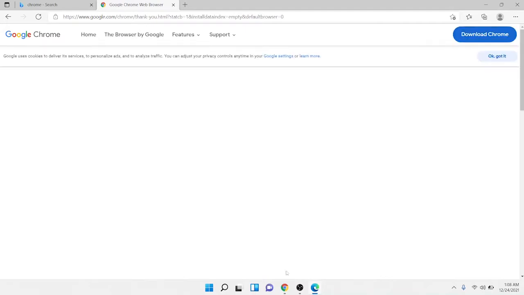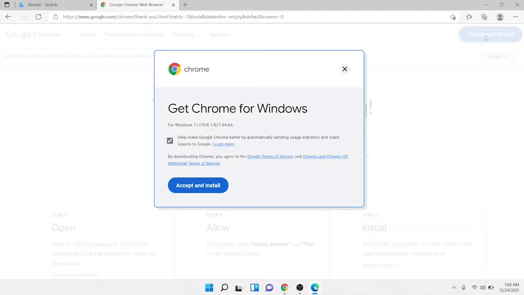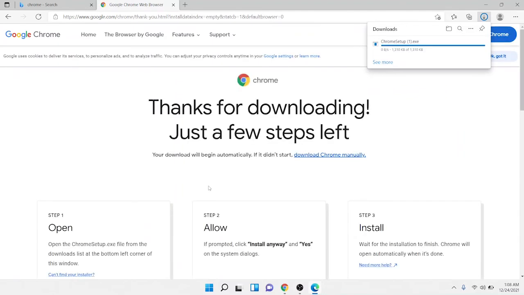I already have Chrome in my laptop. I am only showing you the steps. Then you need to click on download Chrome and then you need to click on accept and install. And here you can see that Chrome is downloading, and once it is downloaded, it is going to be installed in my laptop. So I'm going to show you all the steps.